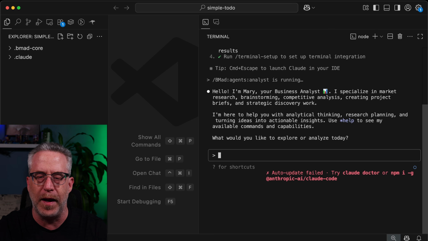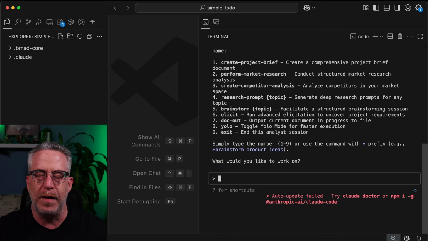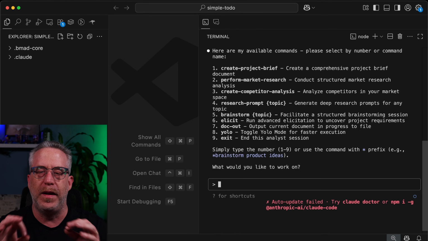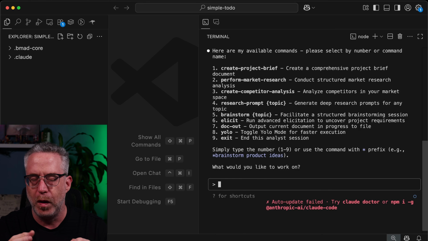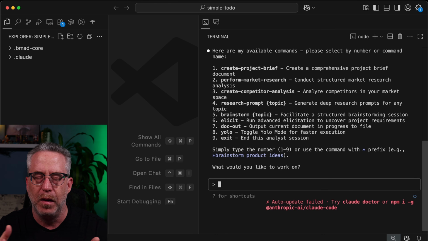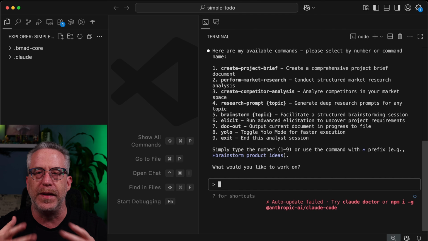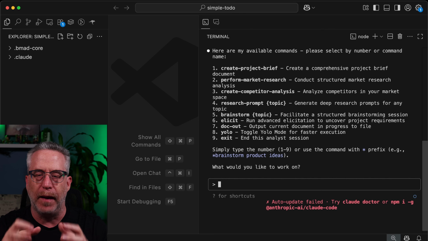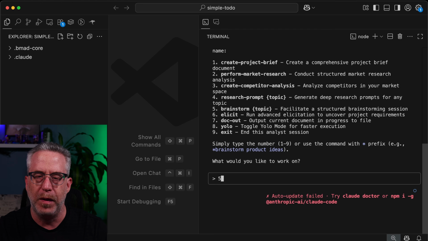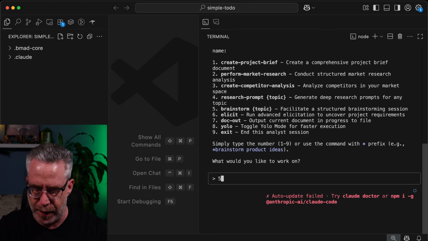So we're talking to Mary right now. Mary is active. As always, you can do *help. And so now these are all of the different things that are available to you. Now you can either select a number, or you can type out the name of the command, or you can rely on the fuzzy matching, and usually the LLM will get it right. So I'm just going to select number 5, though, which means brainstorm. And I'm not going to give it a topic. I'm just going to say number 5.